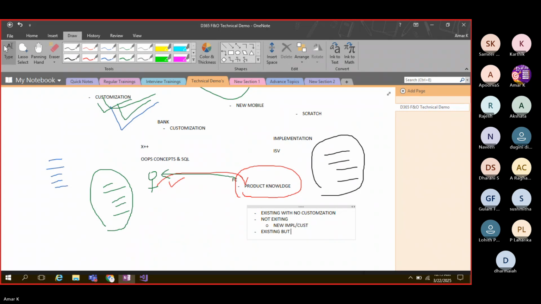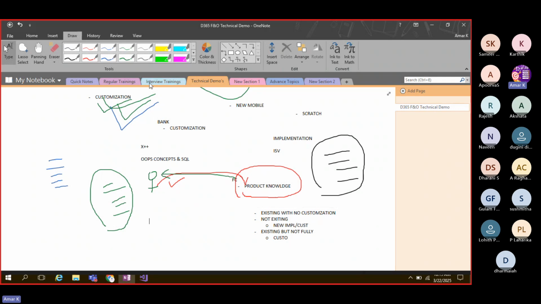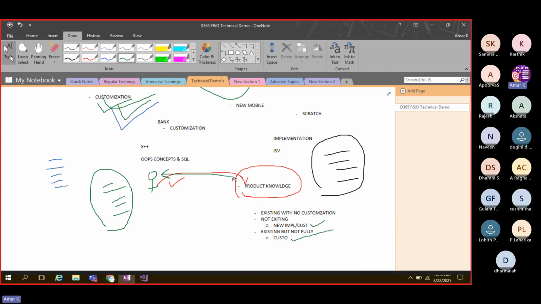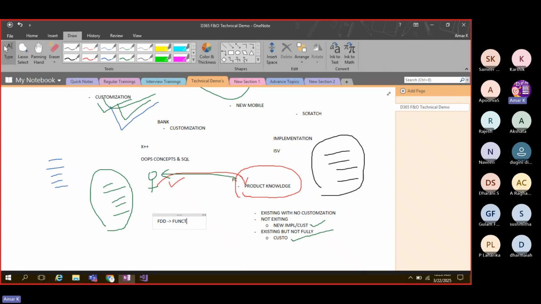Existing but not fully, it requires customization. So the functional consultant will make a note, then they are going to prepare what things are not there: not existing, and existing but not fully. They will prepare a document called the Functional Design Document, FDD. Okay, functional design document. What does this document contain?